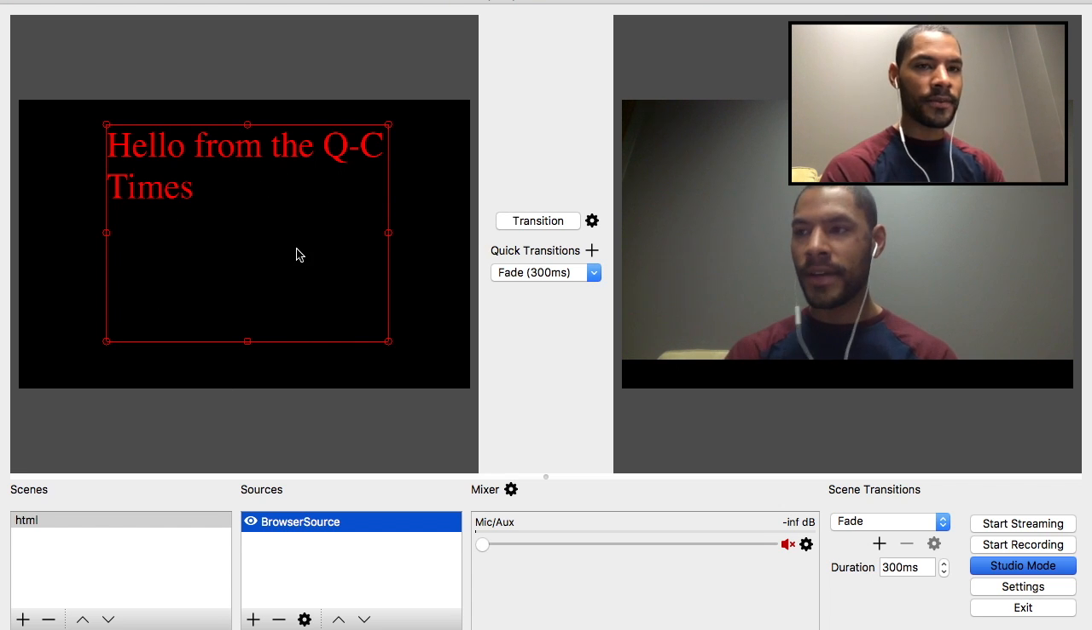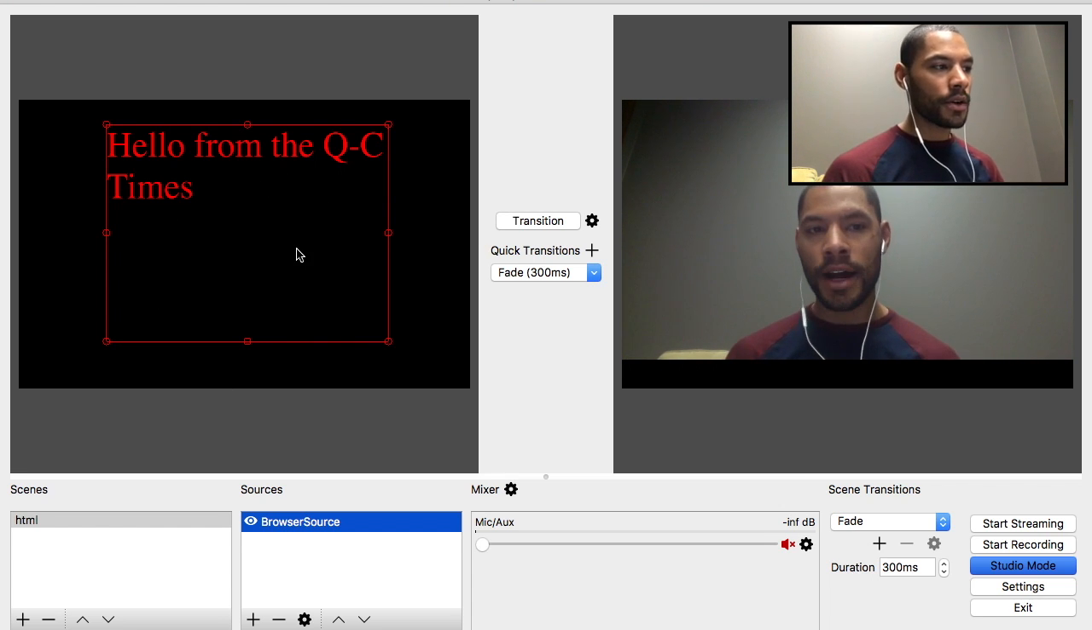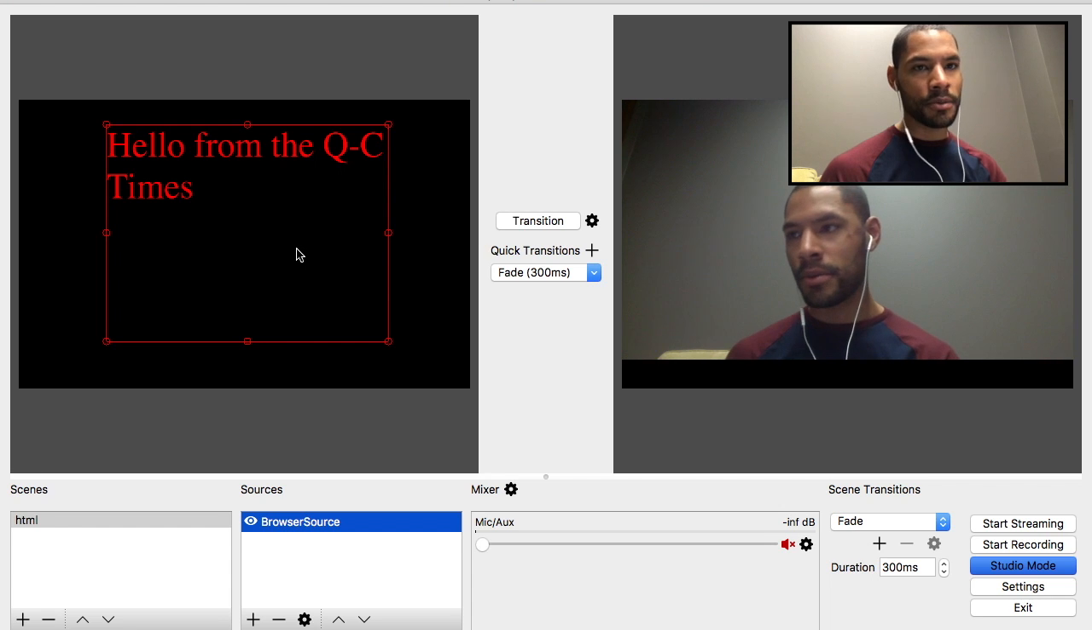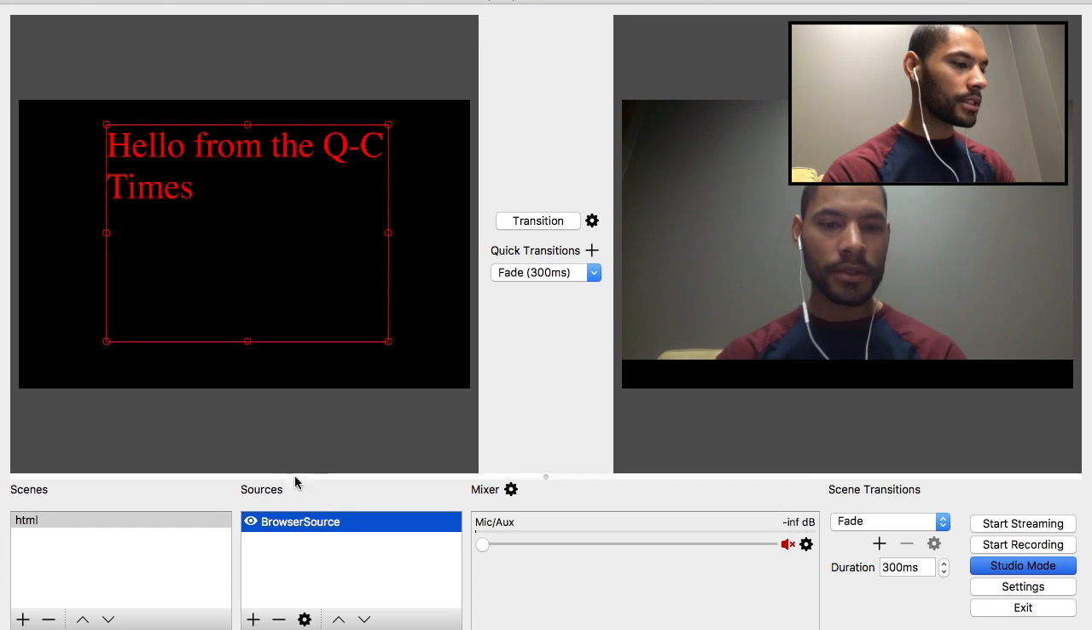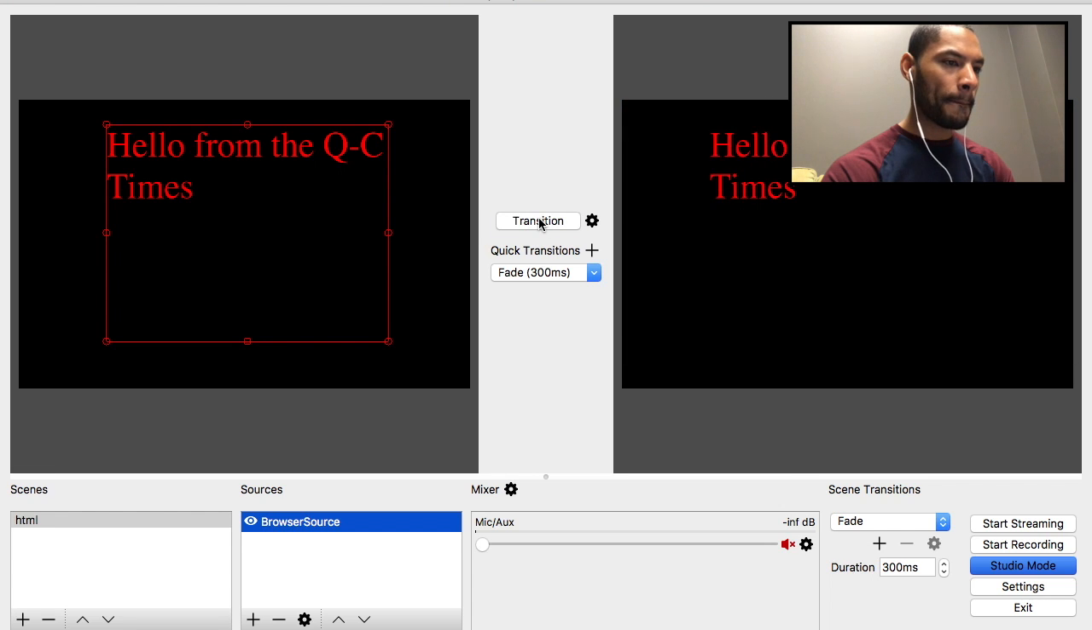So this is still our development side though. How do we get that to show up on our production side? Well, simply enough, if you click transition, there you go, and that's going to be what your users see.